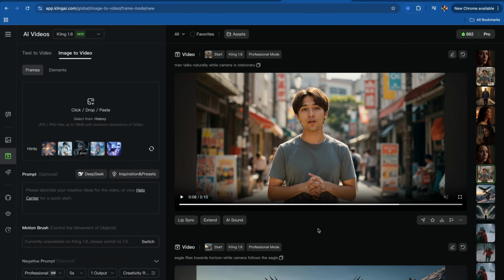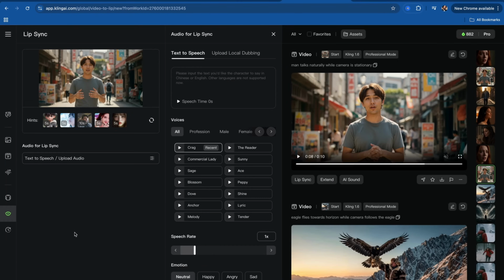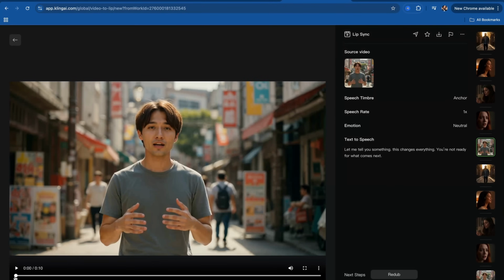And once you are happy with your output, you hit lip sync, and this brings you to a lip sync user interface. Similar to other platforms, you can upload a local dubbing or you can use text-to-speech with their custom audio library. And once you type the text and choose one of the voices, all you need to do is hit generate. And here's the result from Kling.